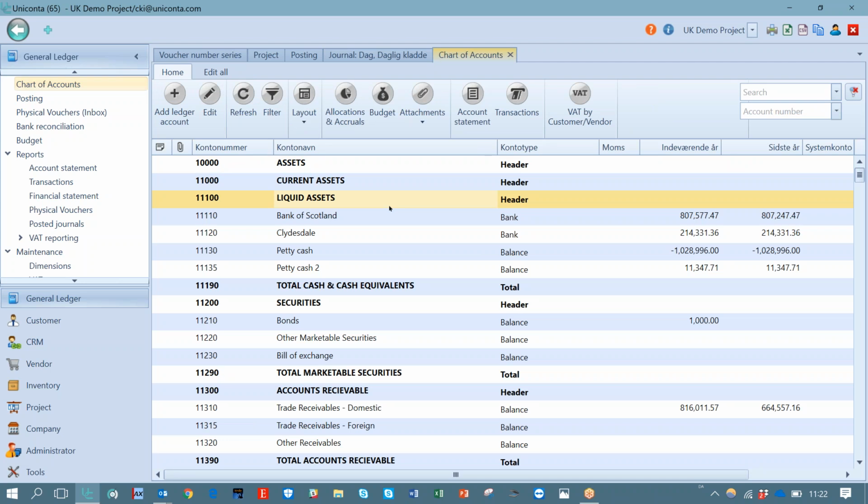How much have you actually used Uniconta? Has everyone tried to set up a chart of account? Yes, we have set up a chart of account. Okay. Did you use this one actually, or did you use a standard? Did you use your own, or what? Yeah, we used our own.